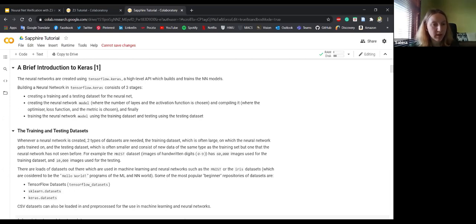And then we follow on by creating our model. This is where we set up our number of layers and the activation functions, and then we compile it, where we choose our optimizer, our loss function, and our metrics. And finally, the last step is to train our neural network model with the training data set that we've declared, and then test using our testing data set.